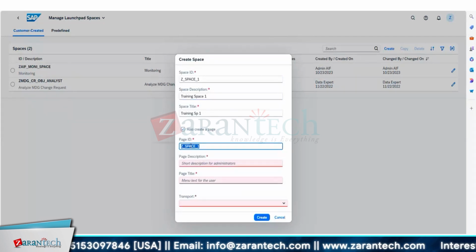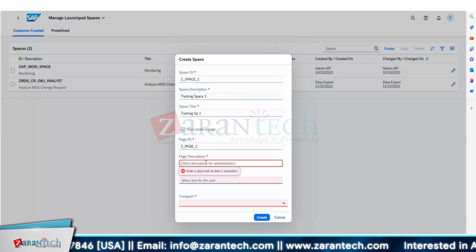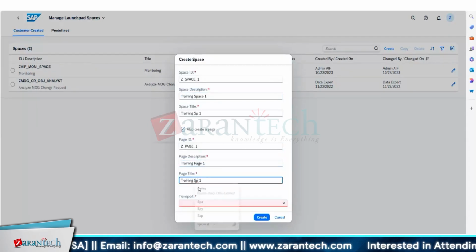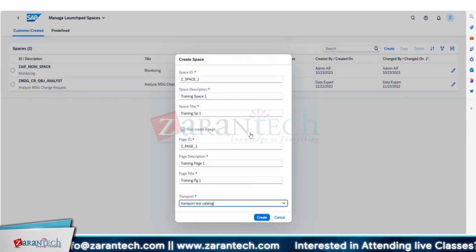Instead of space, let's call it page. Space 1, let's call it page 1, page title. Instead of SP, let's give it a name. Okay. So as soon as we create it, it asks us for a transport. We can either create a new one or use the previous one. So this is how it will look.